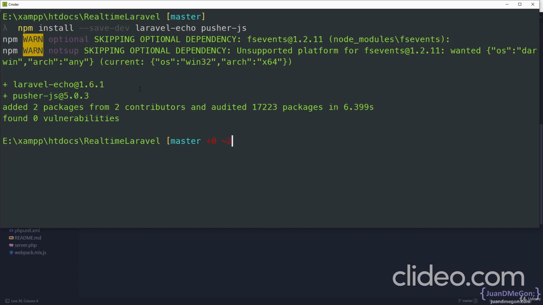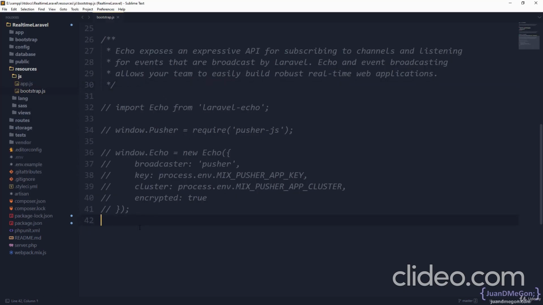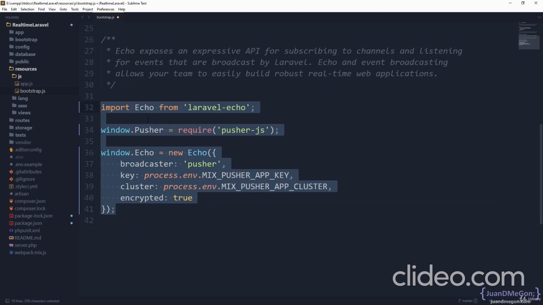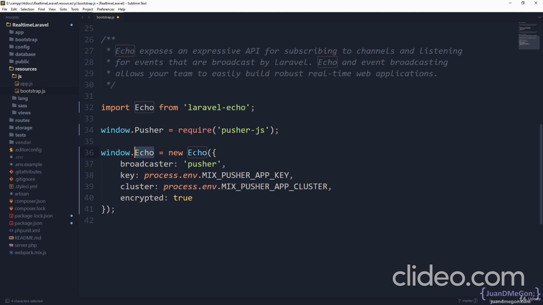Once again, we need to compile that, but before compiling, we need to enable Laravel Echo. And how can we enable that? Well, we just need to uncomment those lines. You can see that here we are importing Echo from the definition of Laravel Echo, but additionally we are using Pusher from pusher-js. Both of them are the required dependencies that we just installed. So everything is good here. Then we have the definition of Laravel Echo to say, hey, I'm going to use Pusher, and I'm going to use this key, and I'm going to use this cluster. And for security, and because Pusher allows that, we are going to encrypt the connections.